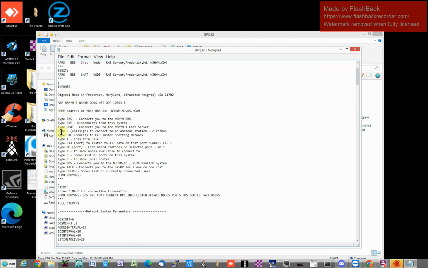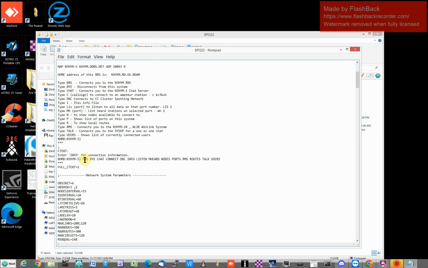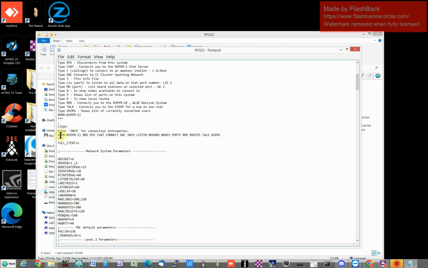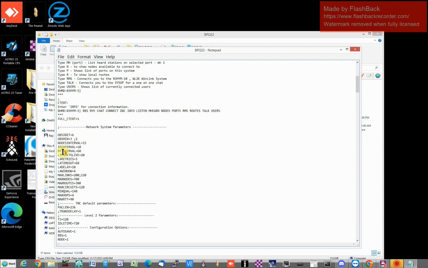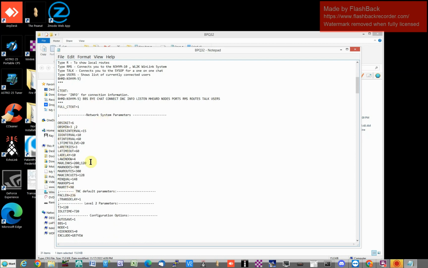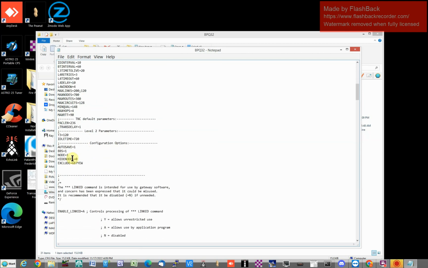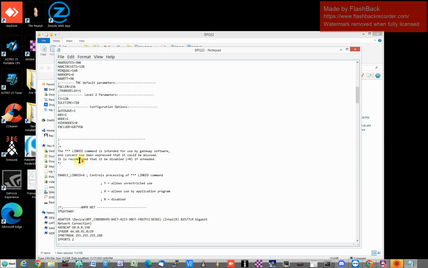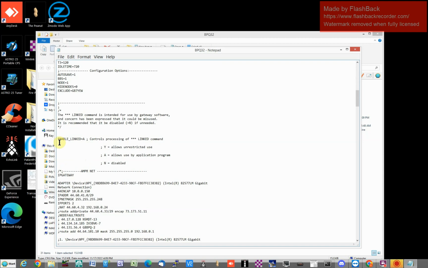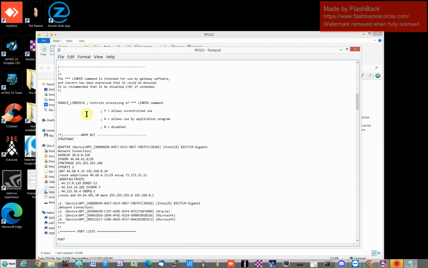So users connect, they can see this information by typing H or I for info. A connect text. Here's a connect text that they get when they connect. The next one is network system parameters. I didn't change anything but max nodes and max circuits. Enable BBS1, enable nodes 1, hide nodes, I'll put 0 because I want to see all the nodes. Enable linked A, control process of the linked command. A allows use by application, so whatever the application uses, that's what will come up.